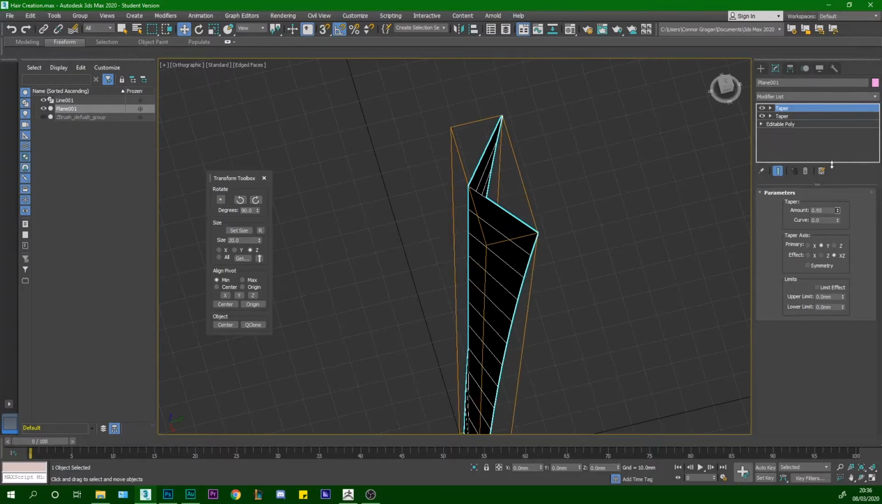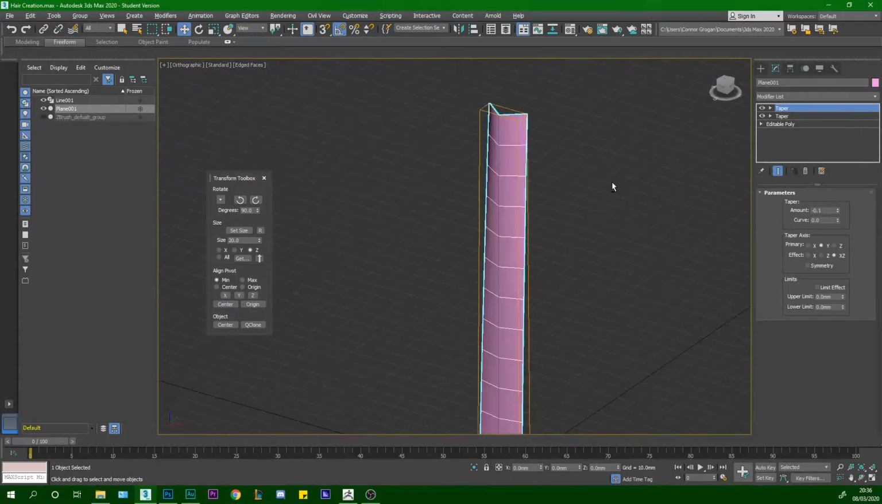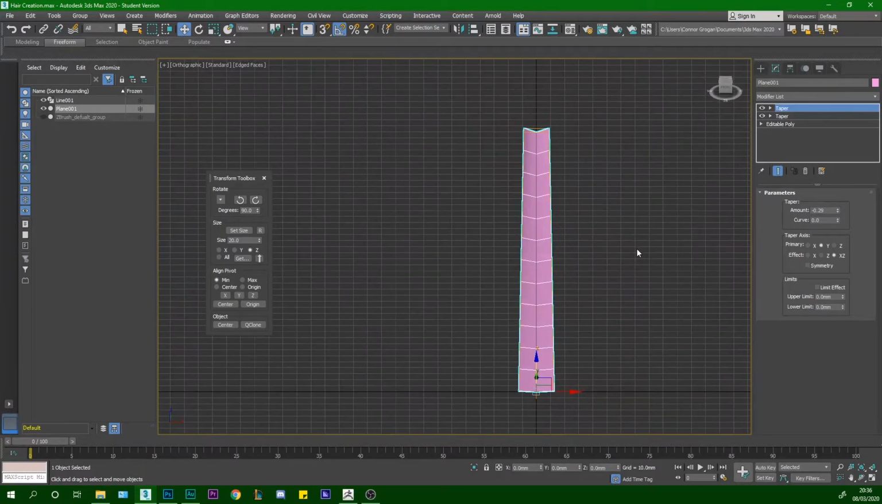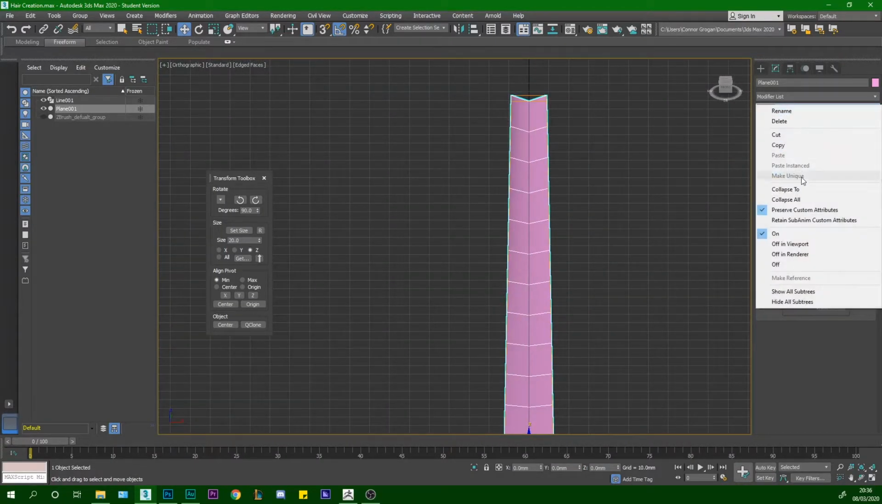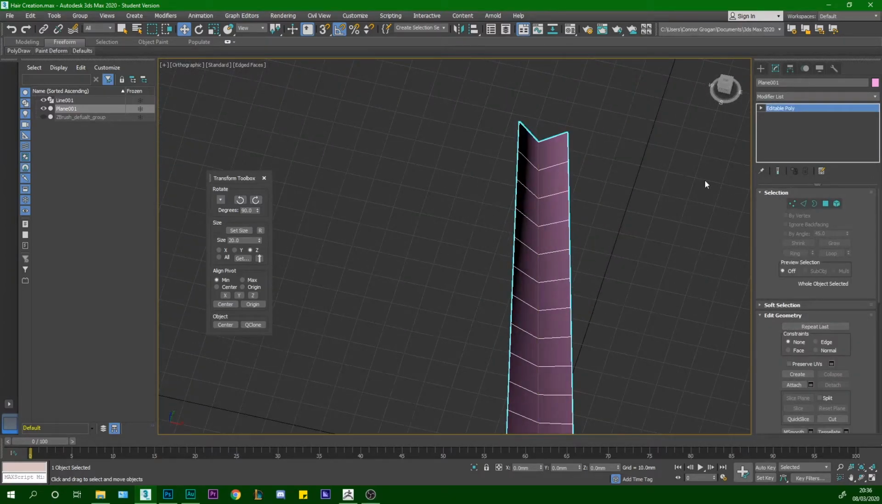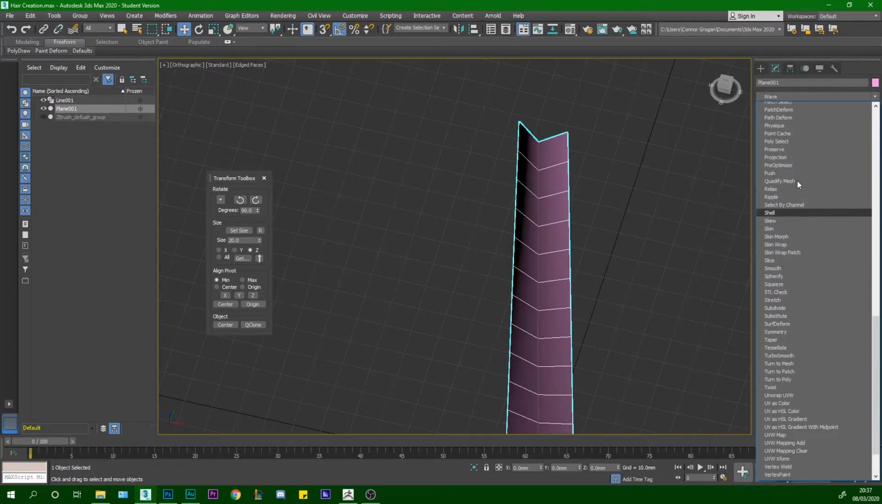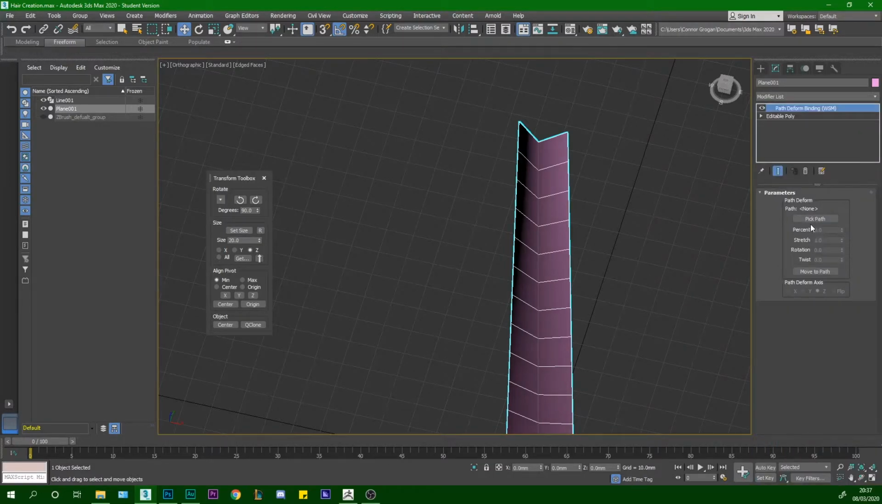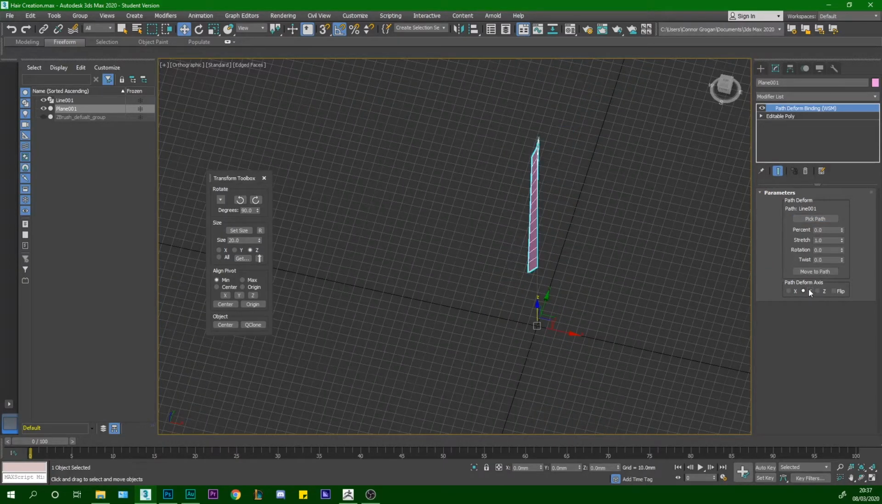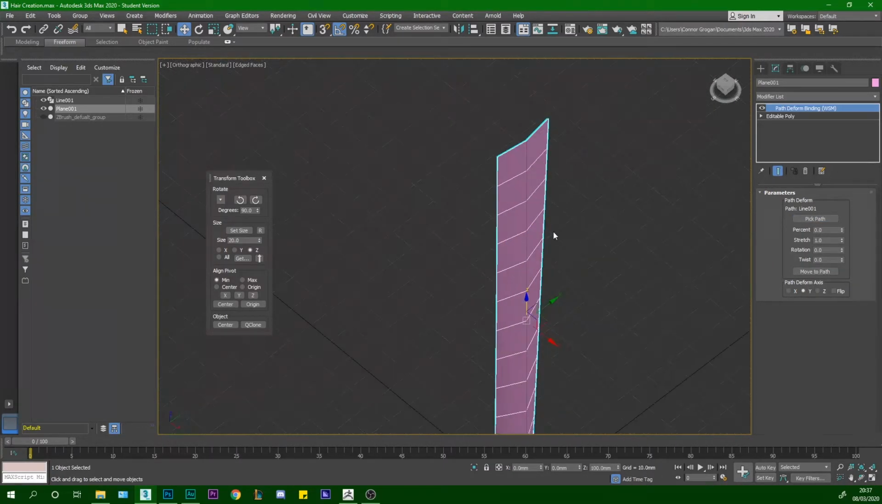So if I remember correctly, it was just along the Y. To make that slightly smaller at the end, like so. We've got hair pieces, collapse all, yes. And now we can use our WSM modifier, our path deform. Pick path, click on the edge, go to Y, move to path.